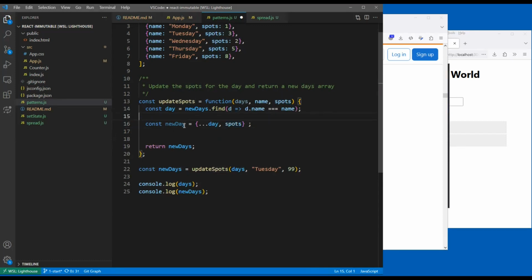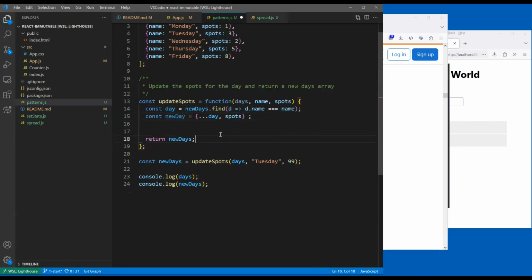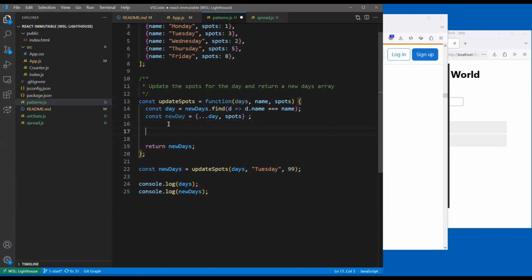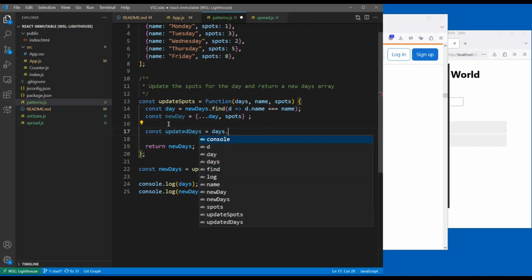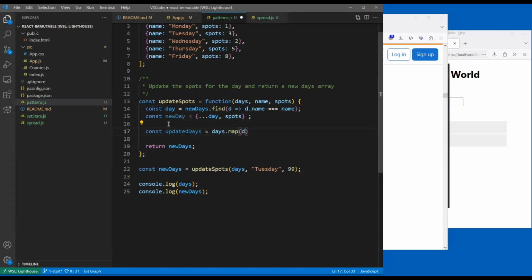So now I want to get this new day back into my days array, but not mutate it, and that's using map. So const new days, we'll call it updatedDays, equals days.map. Okay. So for every day, we'll use d.